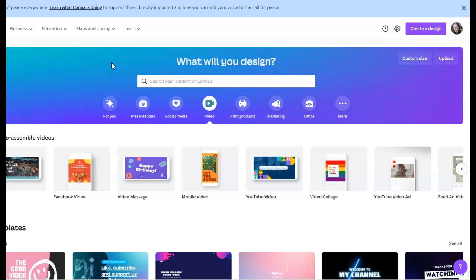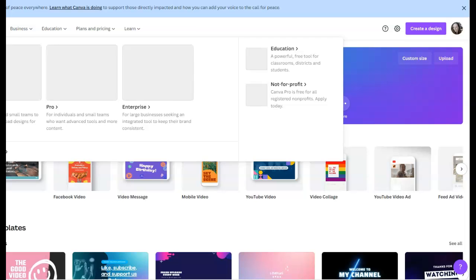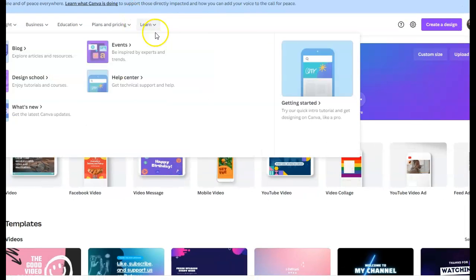Now, I personally upgrade to the one that I pay for because I use Canva for so many different things. And it just makes sense for me to do that. But you certainly don't need to do that to be able to put together a really great video.